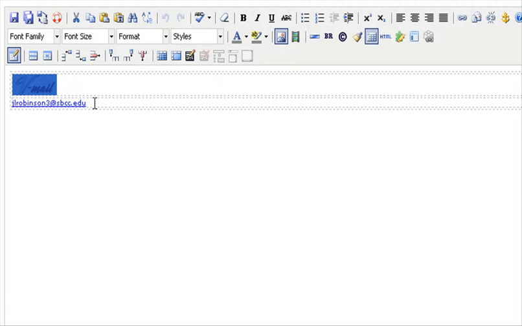And then I also have an email address in here. I could change this email address. Say I have an updated email address and I want to change this. I'm going to select it and just type in jrob to change that, and I also need to change it in the link.